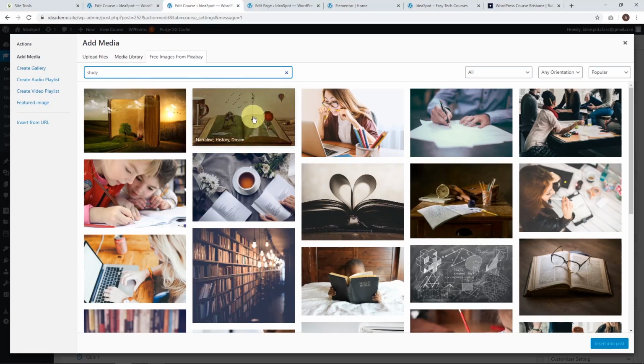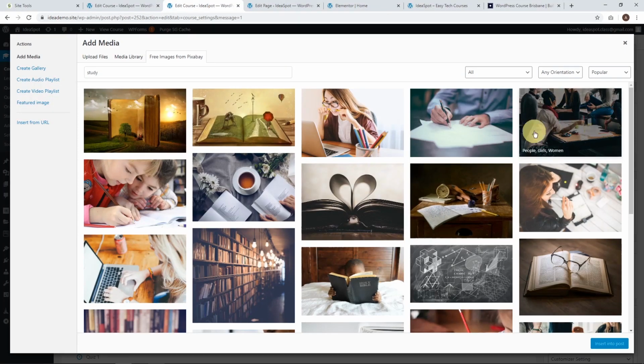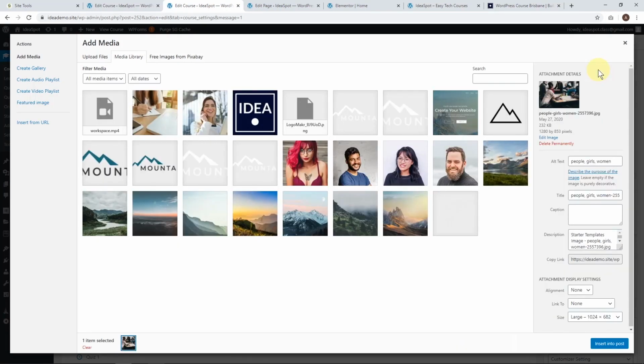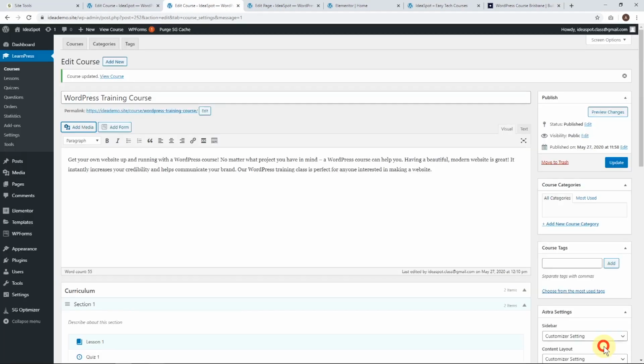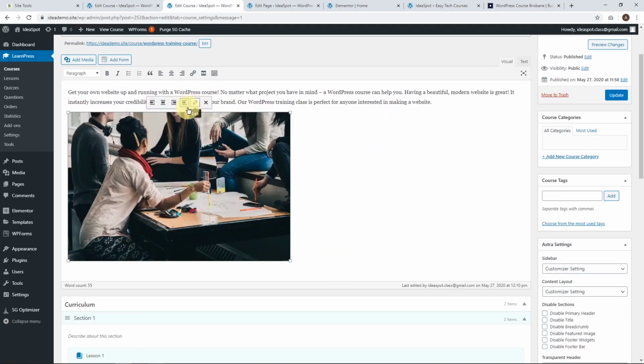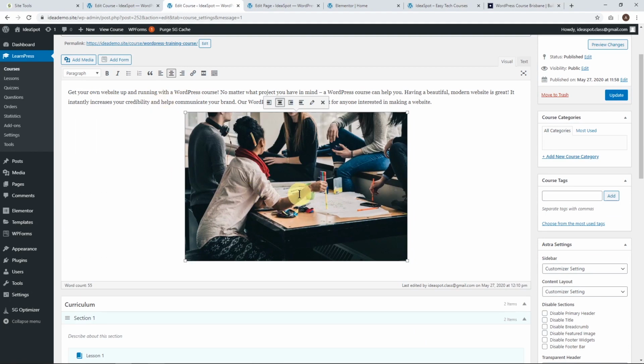So let's go with maybe this little workshop. Looks pretty good. And then let's go ahead and insert this into our media library. Click save and insert. That will download the image into your media library. Now we can insert that into our post. I'm going to make that a little bit smaller and center it. So that looks a bit better.